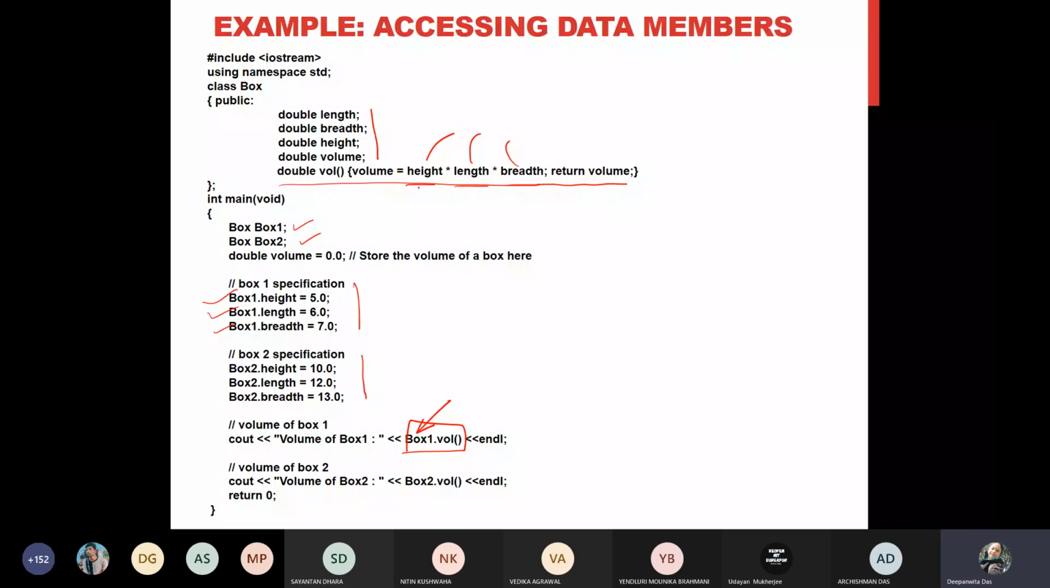And the same volume function, when we call it for box 2, will check which object is under consideration, and that object's values will be selected and the calculation will be done. Okay, is it fine? Yes, ma'am.